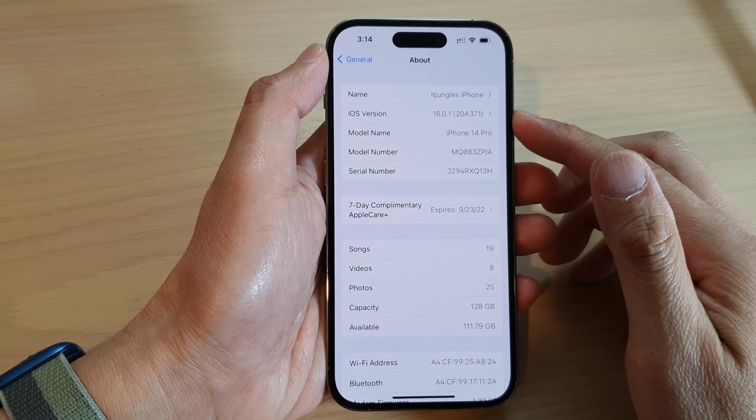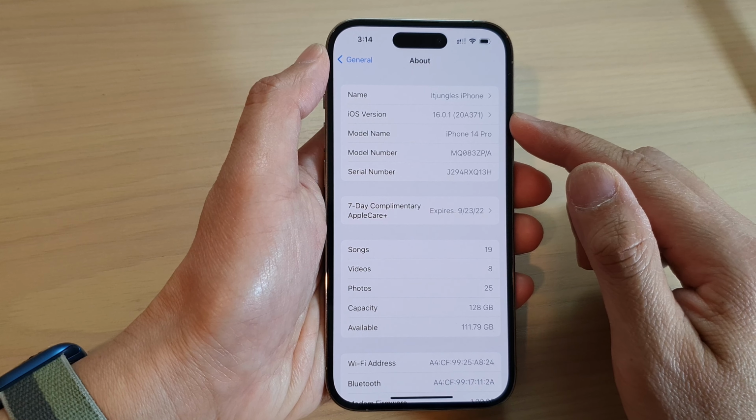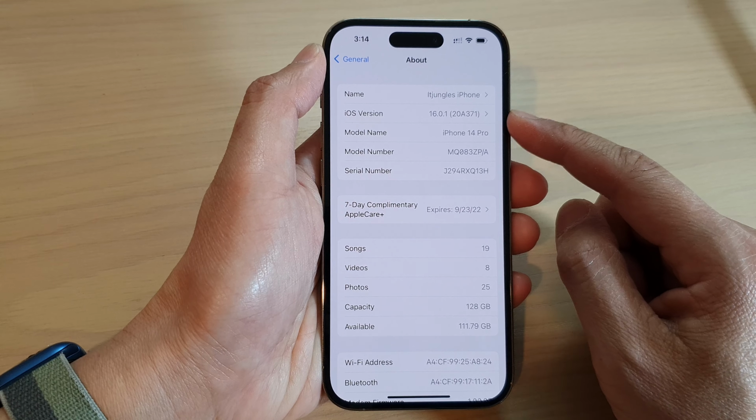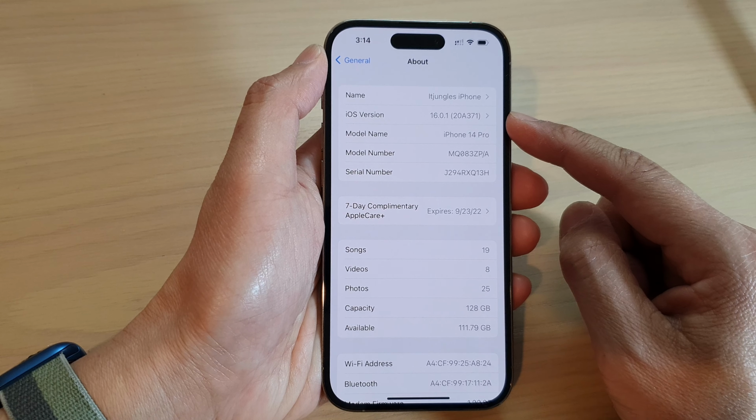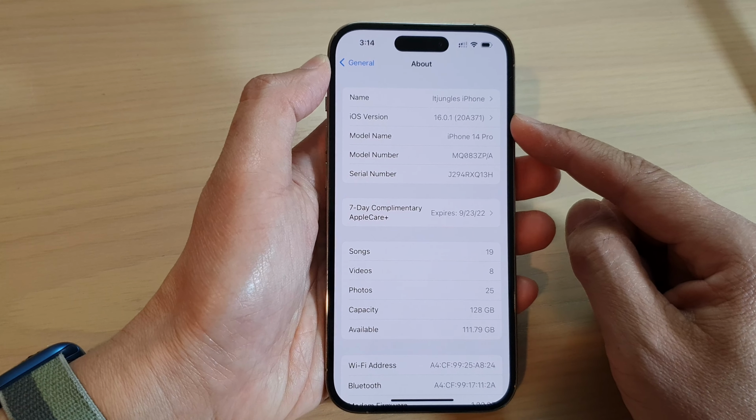Hey guys, in this video, we're going to take a look at how you can check the current iOS version running on your iPhone 14 series.